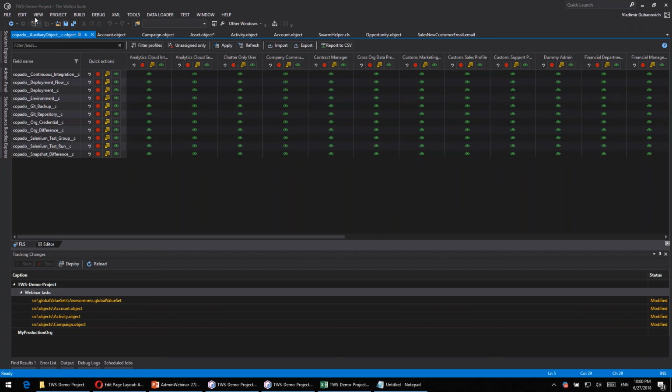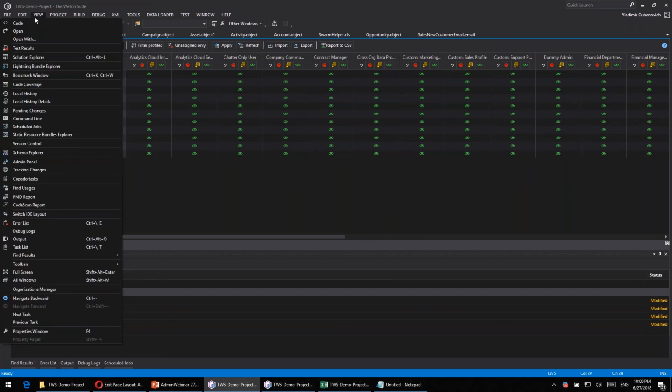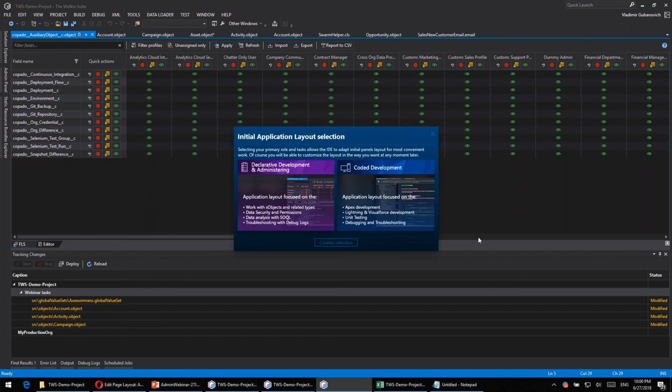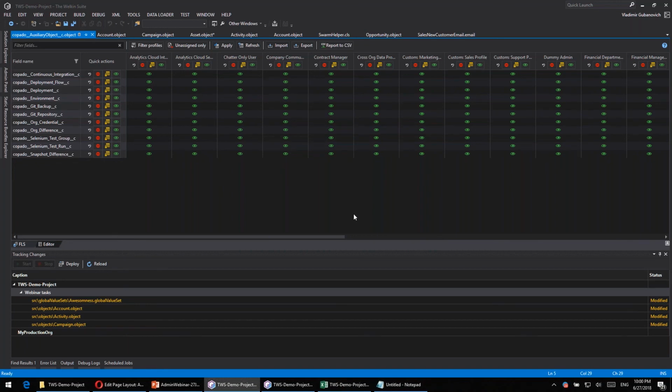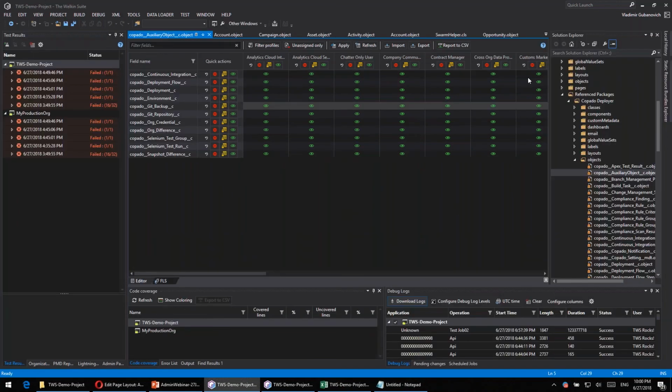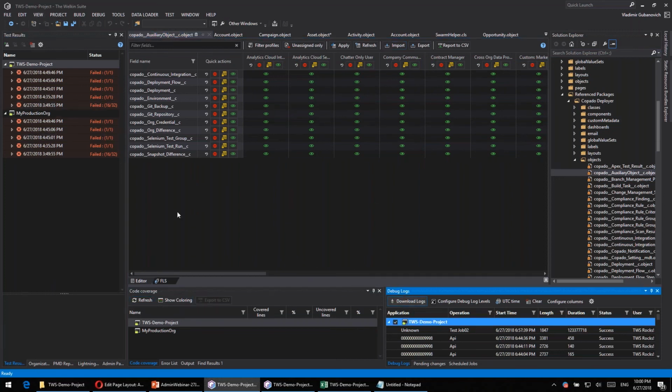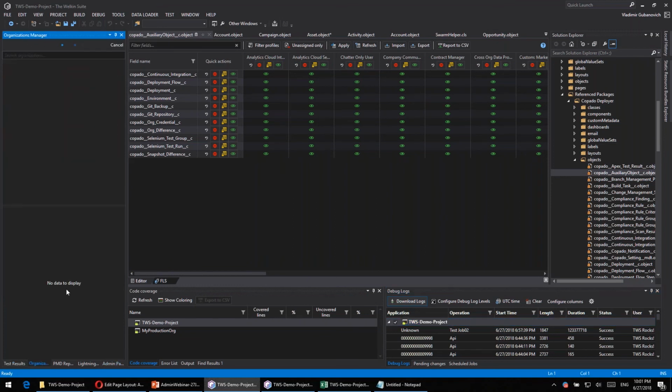Key question from Scott about the layouts. If we are able to switch between layouts of the IDE, yeah, of course you can do this whenever you want. In the view menu there is a switch IDE layout button. Once you hit it, you have the same options. Let me switch to the coded development and you'll see how different it is. Almost the same, but Solution Explorer is on the right, editor is in the center. On the left we have unit test results, code coverage details, debug logs, Salesforce DX Logs Manager, some other stuff. So a bit more panels, and to not overwhelm you in the admin mode, we have hidden them.